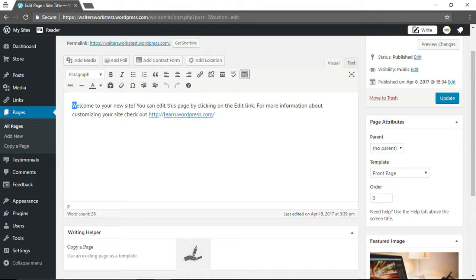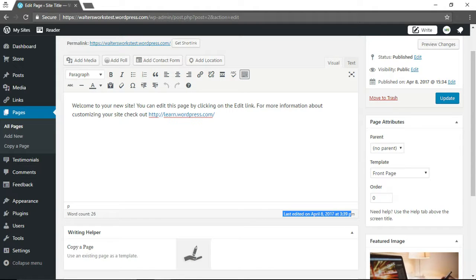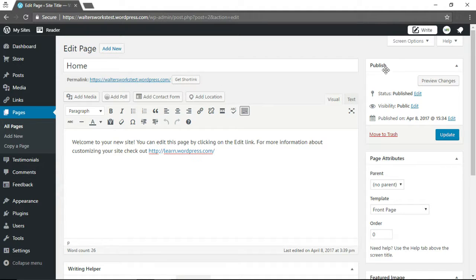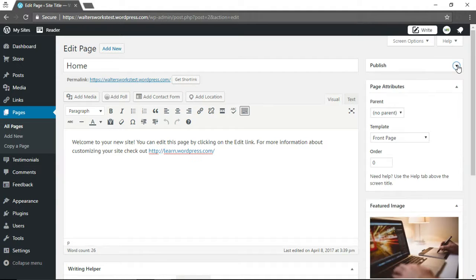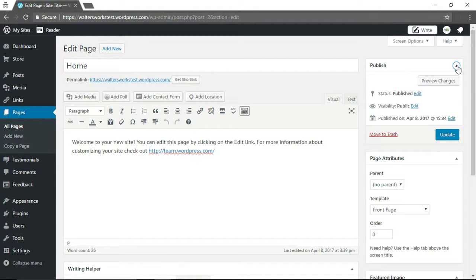Text, images, videos, and other attached files will all appear within this visual editing tab. A handy tool below shows our word count and the last time that our page was edited. Now let's move along here to the Publish area. As with the modules on the dashboard, they can all be expanded and contracted using the up and down arrows in their upper right corner.